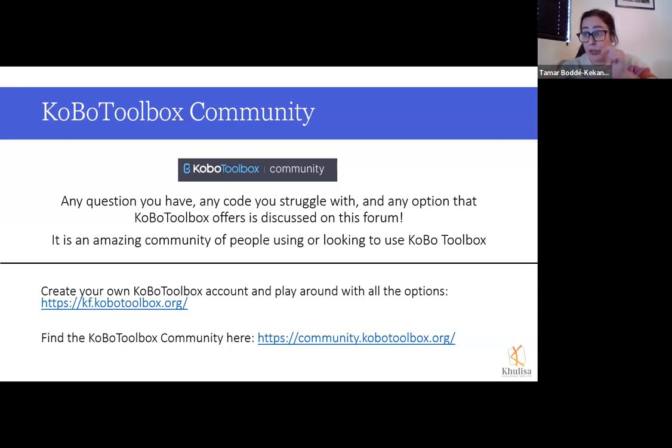So here's the link for you to create your own Kobo Toolbox account, and you can play around with all these question options that I gave you earlier. If you get confused, boom, there's the Kobo Toolbox community. So please have a look there as well.